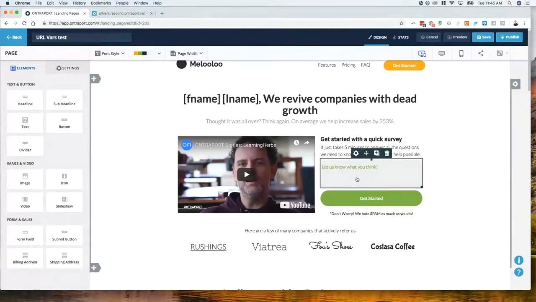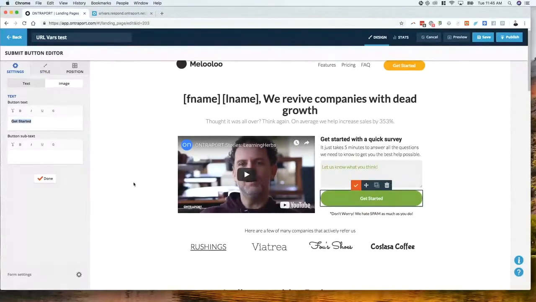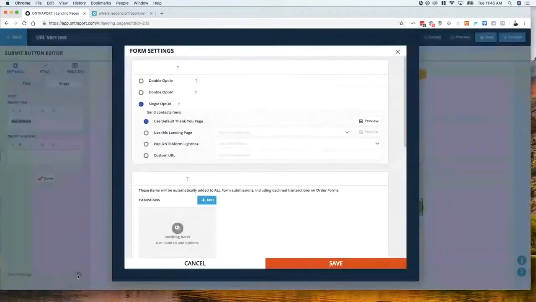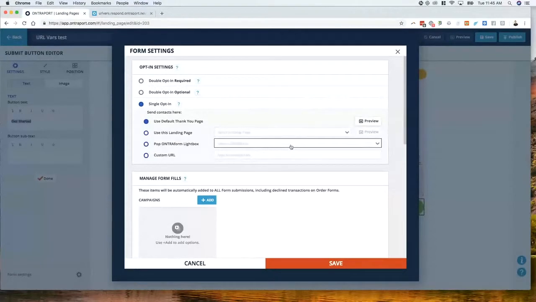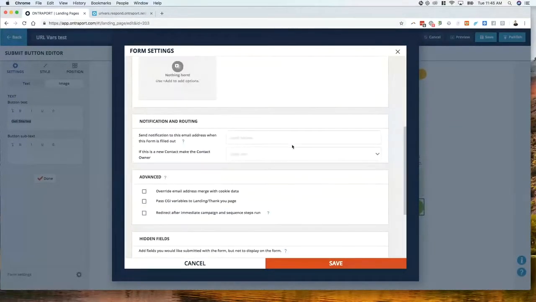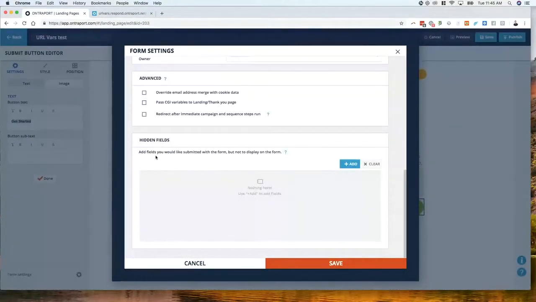And now, how much nicer is this? Let us know what you think of the product you just bought. Well, that's really cool, but we do need that email address on there so that we can merge this response in with the correct contact record. And the way you do that is with this other new feature, which is called hidden fields. And so here's where you find that.